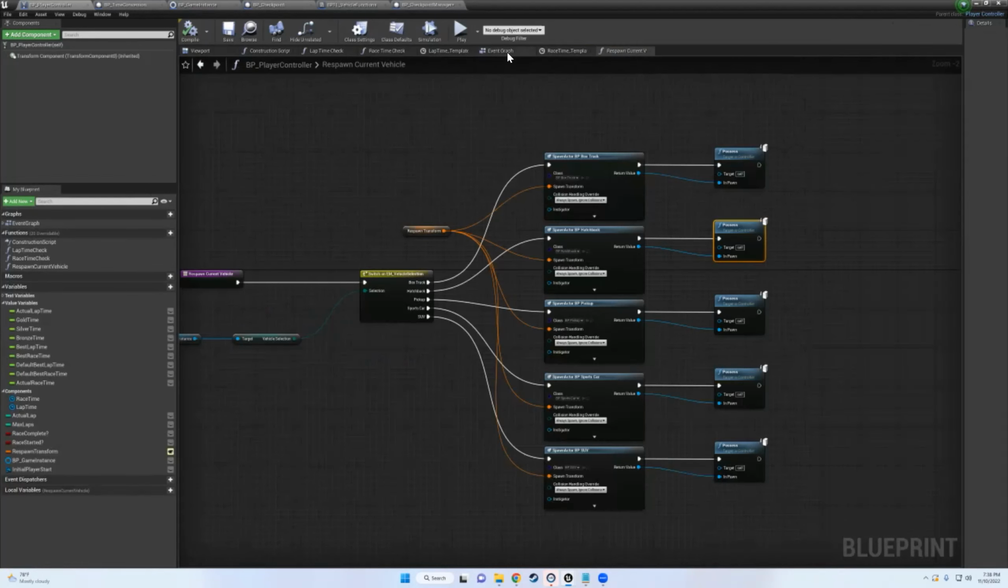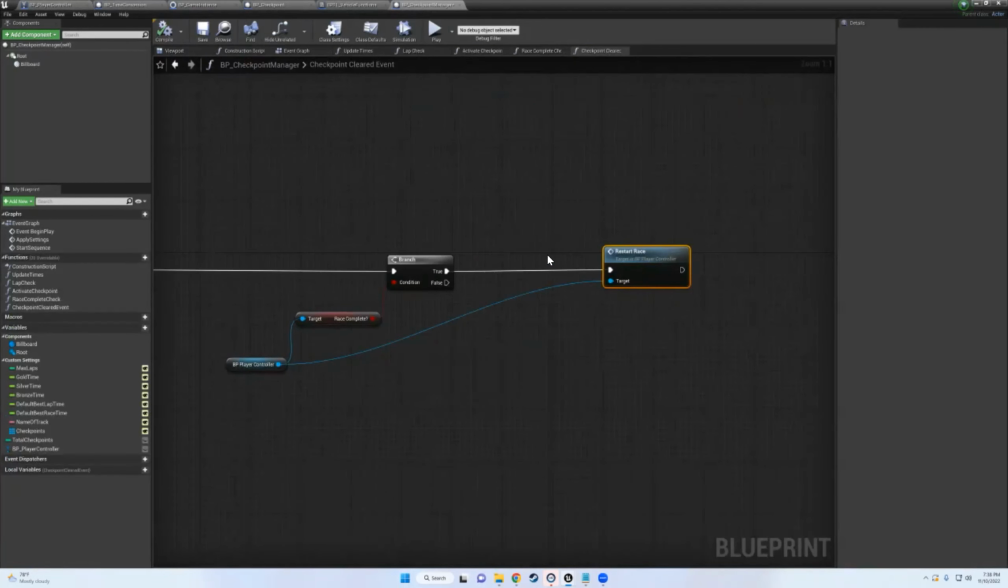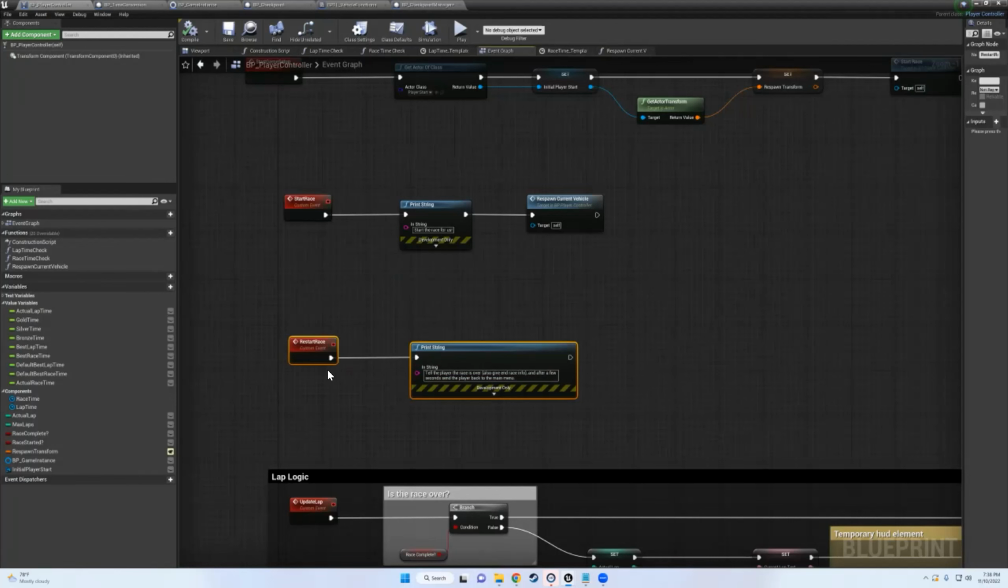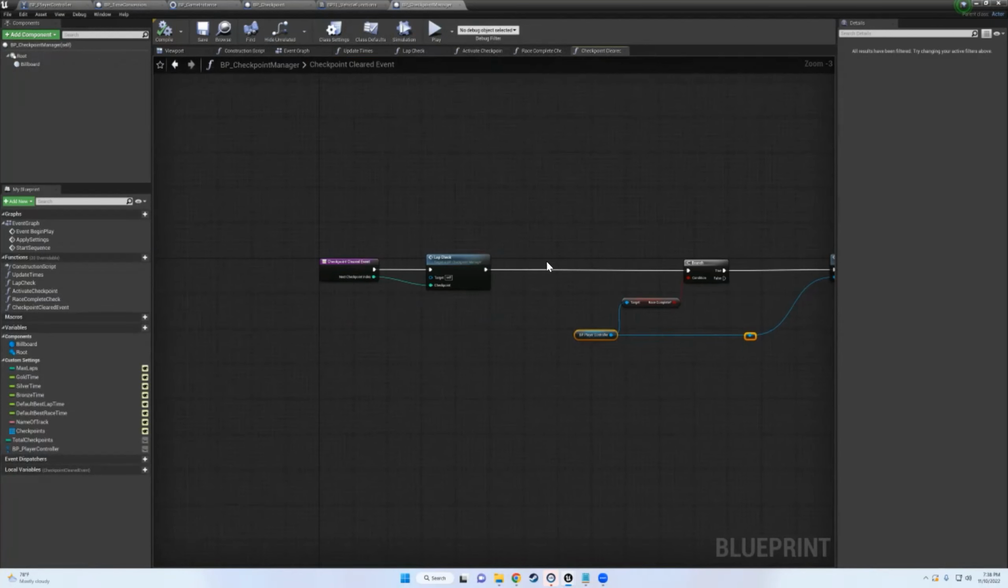So let's go to that for a second, our restart. Right now, all we have is a print string that says, hey, the race is over, but we don't have any other logic. The race is over, but we don't have any logic to restart the race. But that's okay, we'll come back to that later. All right, that's good. This looks nice. There we go. File and save. All right. Now what else do we need to do?